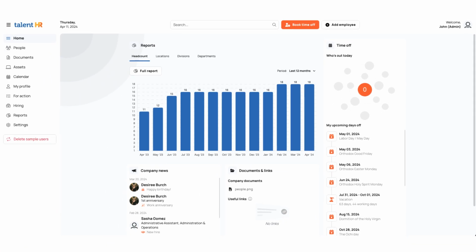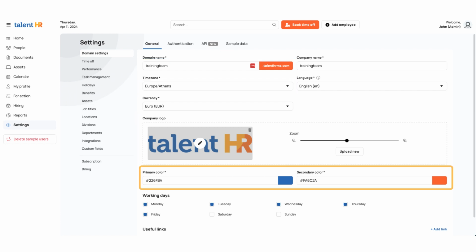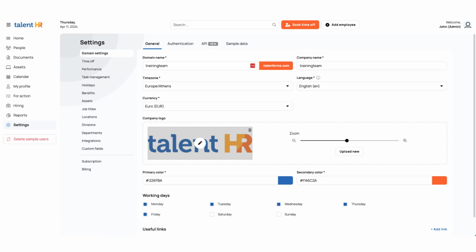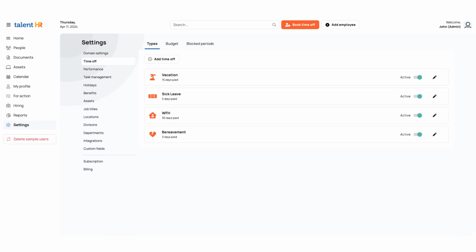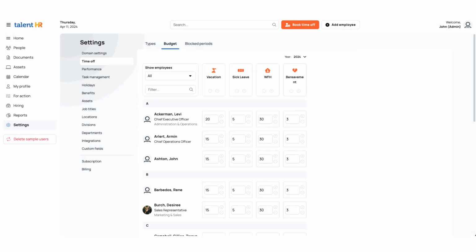Make TalentHR truly yours by customizing your domain URL, time zone, logo, and color palette. Get rid of complex spreadsheets and get your people onto an HR platform that looks and feels familiar. Choose among different types of time off requests, like vacation, work from home, and sick days, or create custom ones. Adjust the balance for all employees, or for specific employees based on their location, department, or division.